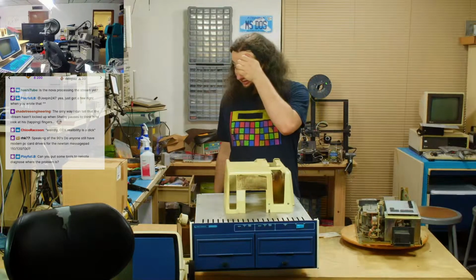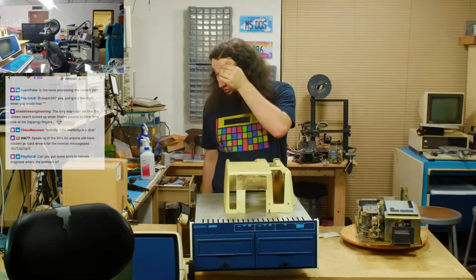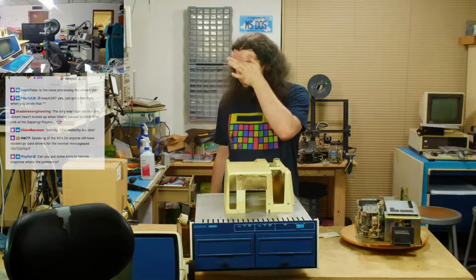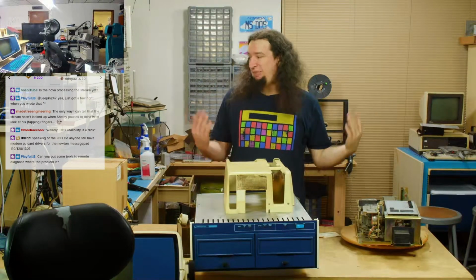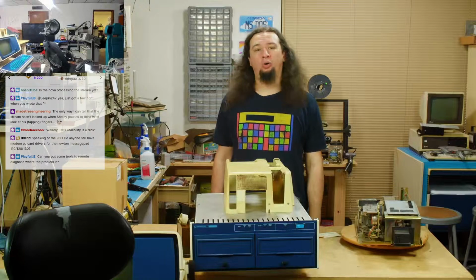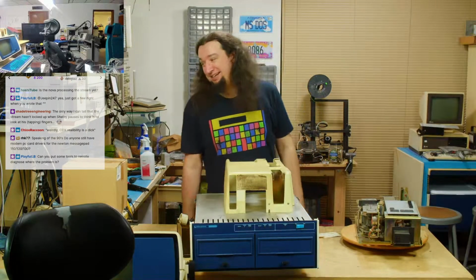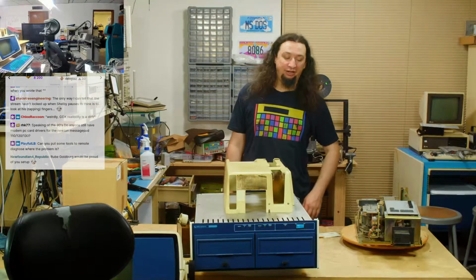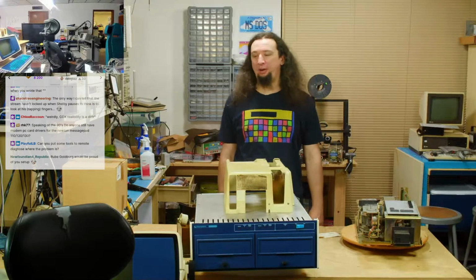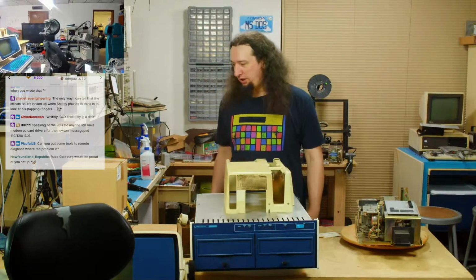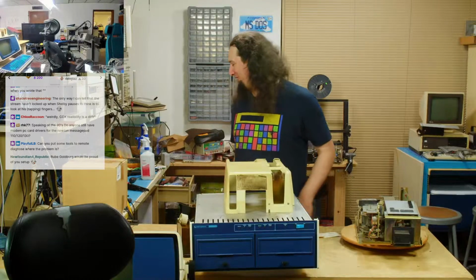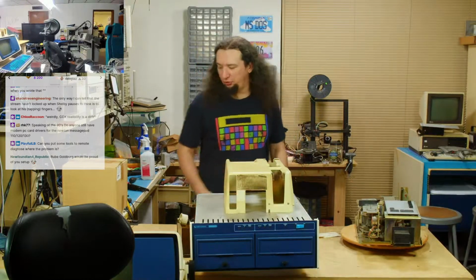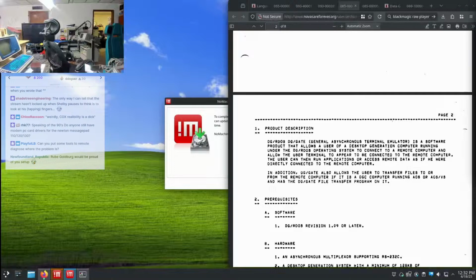Can you put some tools in to remote diagnose where the problem is? I hate networking, so no. That's the best answer I'm going to give you. I really, truly, genuinely loathe networking, so I want to learn as little about it as possible. Goldberg would be proud of your setup, yeah. All right, let's go back to this and figure out some stuff to do today. We're just going to call it good enough.